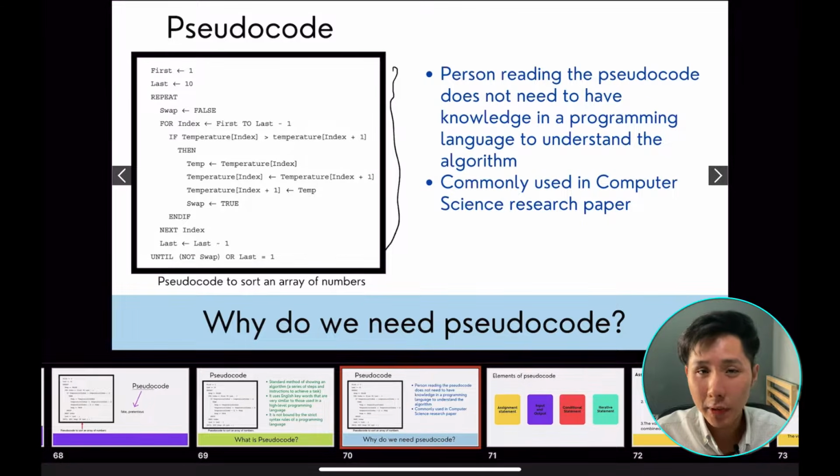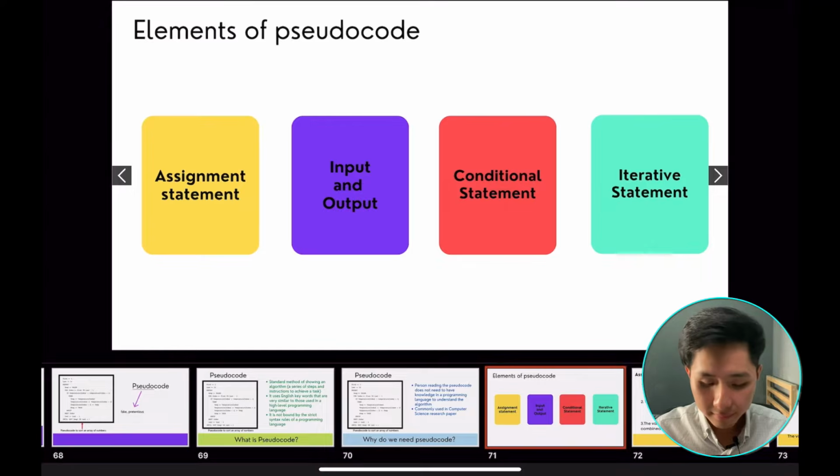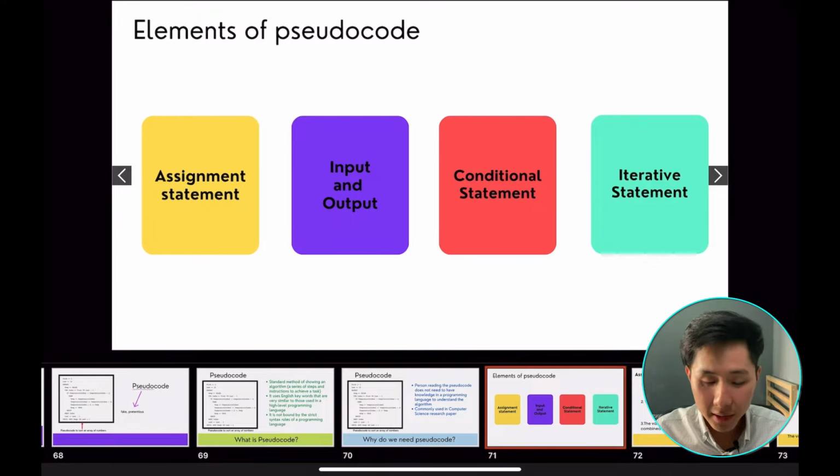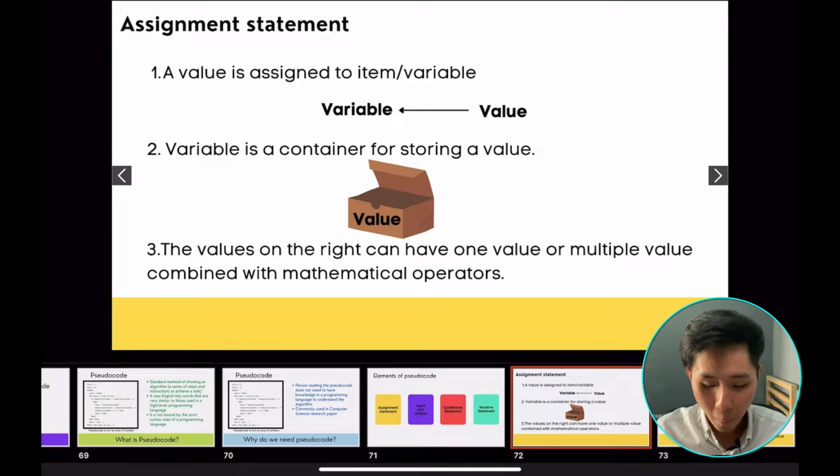This is the reason why it's used in various computer science research papers, because different computer scientists learn different programming languages. So by using pseudocode, this information becomes universally understandable. To understand how to write pseudocode like this, we first need to learn the different elements of pseudocode. You'll find things that are very similar to the flowchart. So let's start off with the assignment statement.